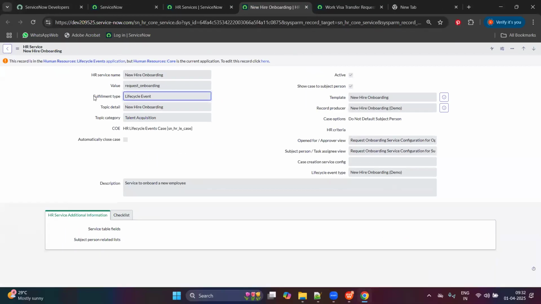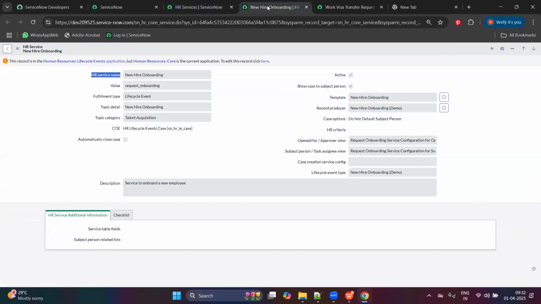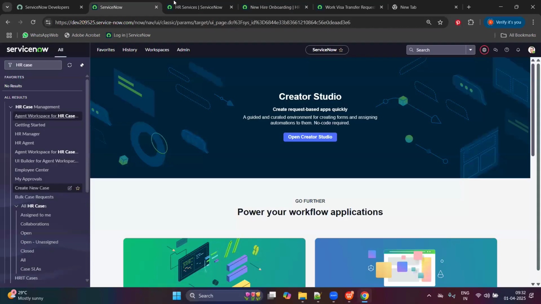We are discussing this fulfillment type for HR service. For one of the HR services, if we take the fulfillment type as lifecycle event, how the service will flow is what we'll be discussing today. And we'll create one example also, guys. Although it's complex, we'll make it easy. We will not add more activities or more tasks. So we will create one example, guys, right?